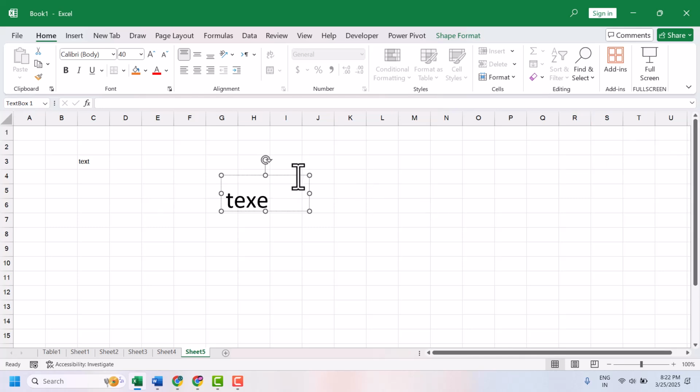Now you see you can very easily move it anywhere you need. So this way you can very easily make free moving floating text in Excel. So thanks for watching this video.